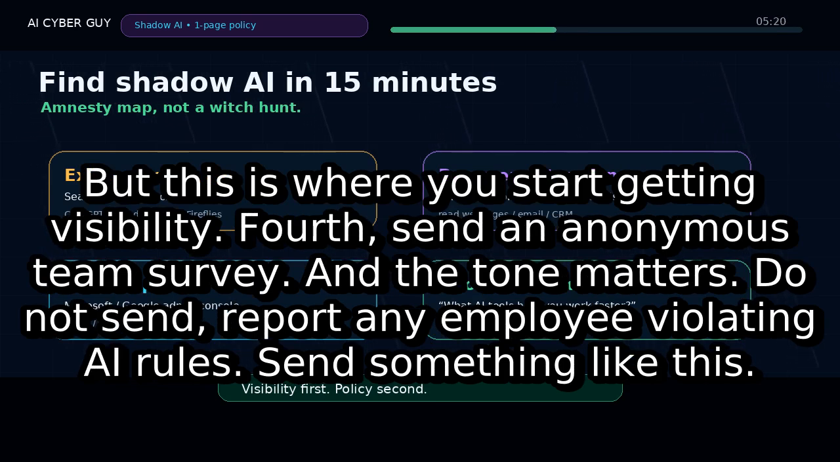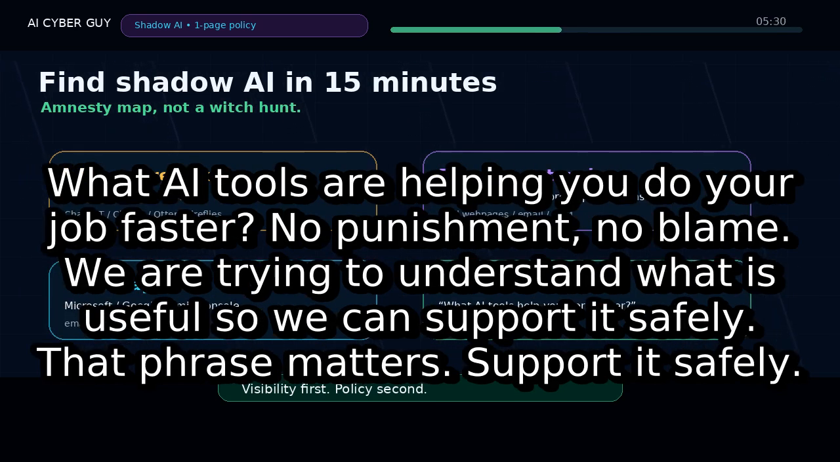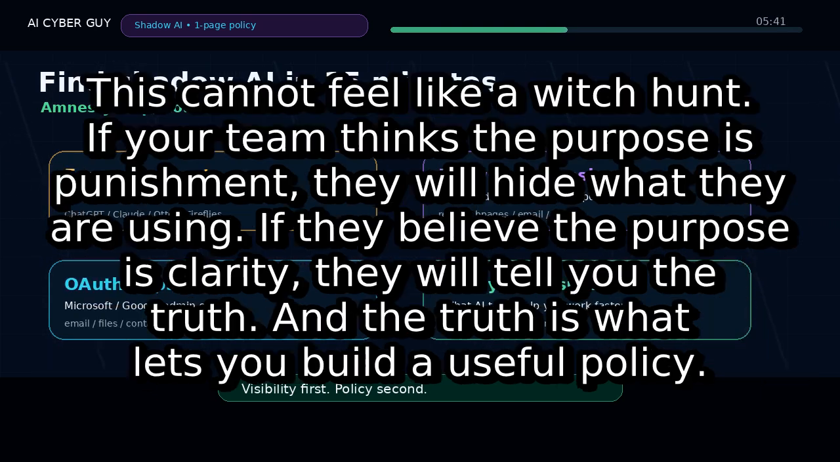Fourth, send an anonymous team survey, and the tone matters. Do not send, "report any employee violating AI rules." Send something like this: what AI tools are helping you do your job faster? No punishment, no blame. We are trying to understand what is useful so we can support it safely. That phrase matters. Support it safely.